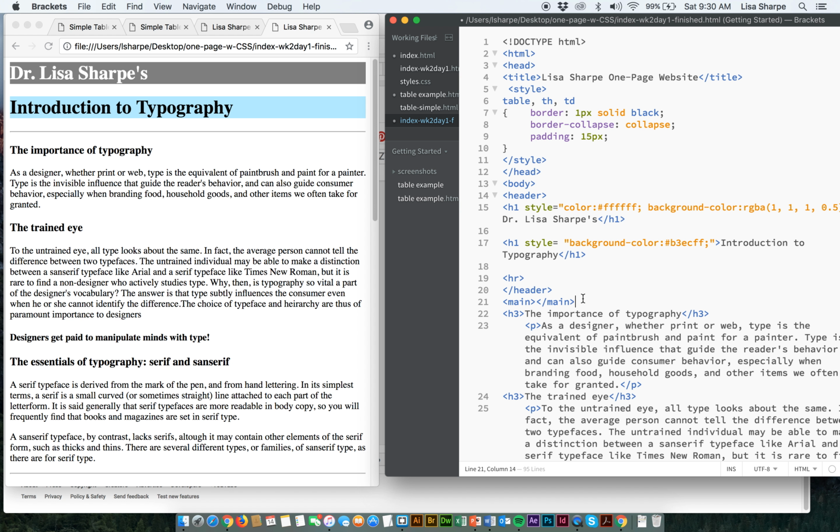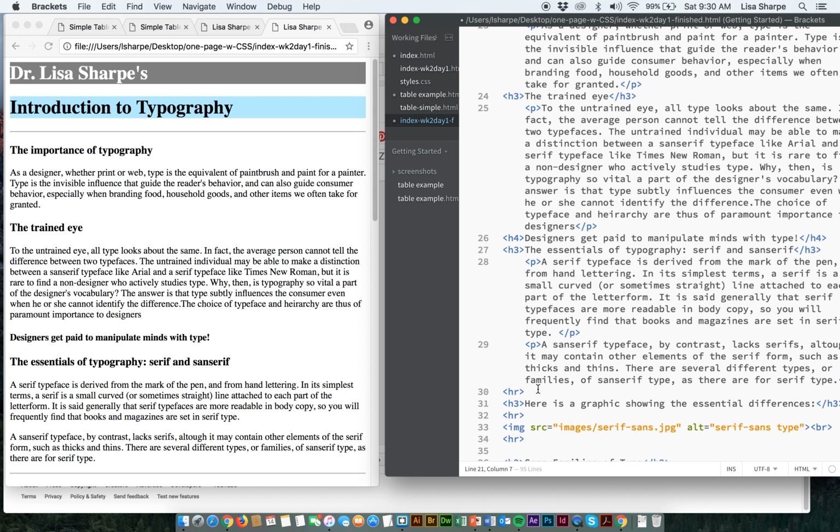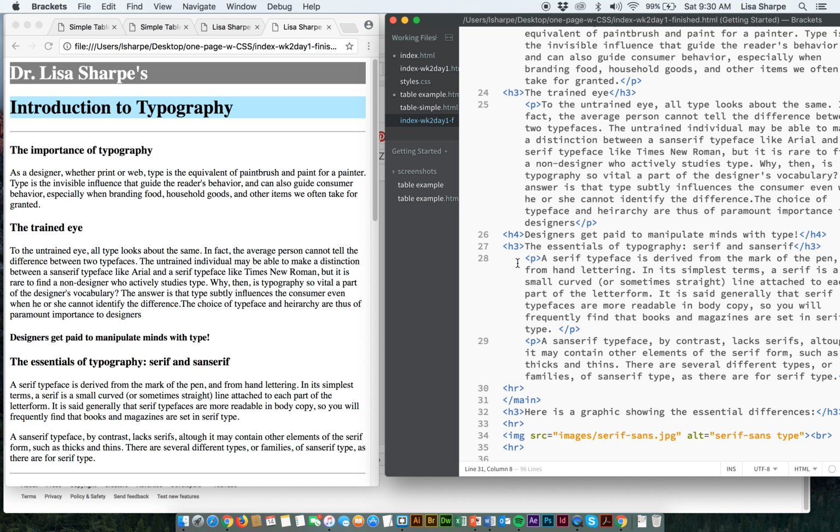All right, now where shall I put the closing tag? Where does the main content end? I think it ends after this horizontal rule right here. So I'm going to put it there. All right, now there's nothing changing here. It's simply we are using those HTML5 tags to tell the search engine what to look for.